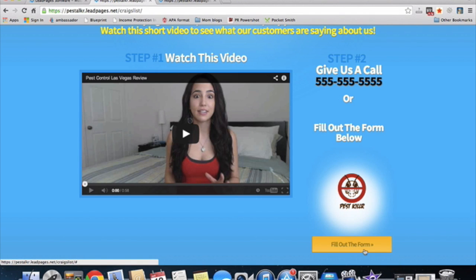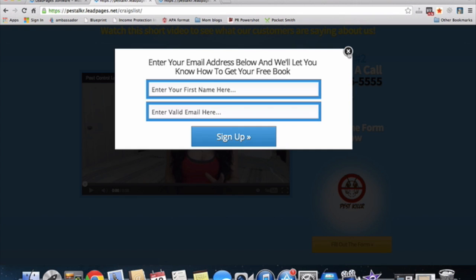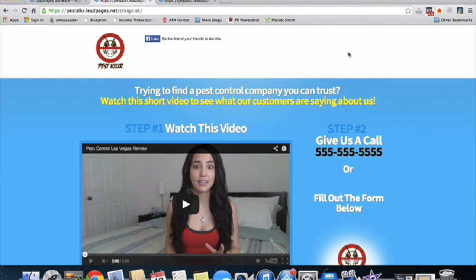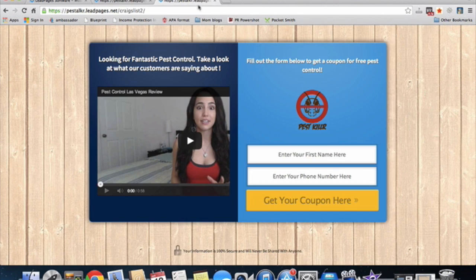So I guess there's two options. And once they click that form, it'll have them fill it out, so enter their email into a box. It'll give you their phone number so you can contact them later to schedule a service or find out what they're looking for. Same thing on this page as well.